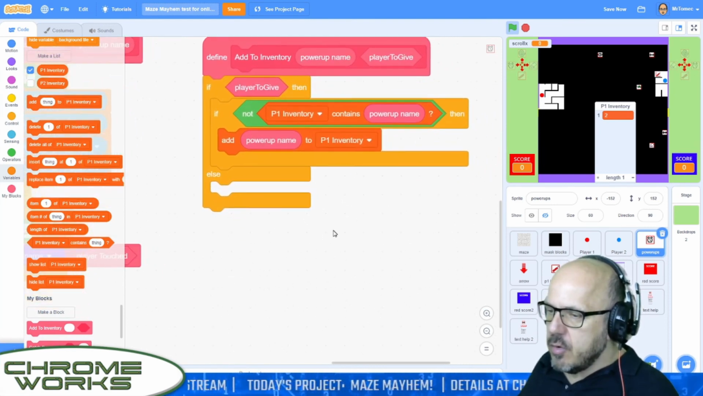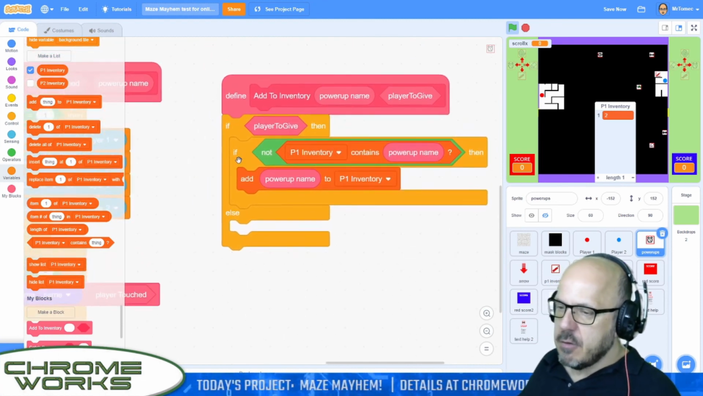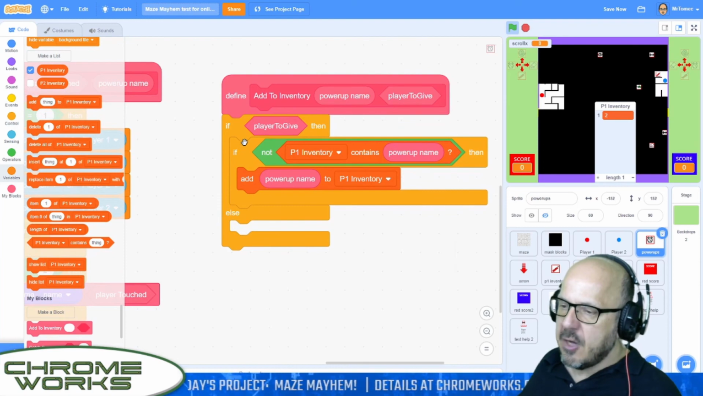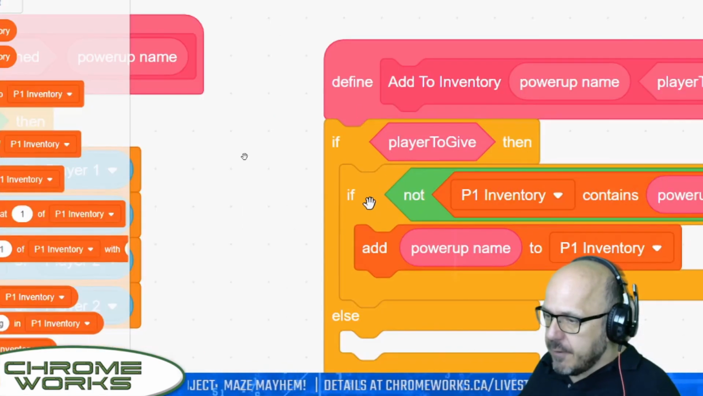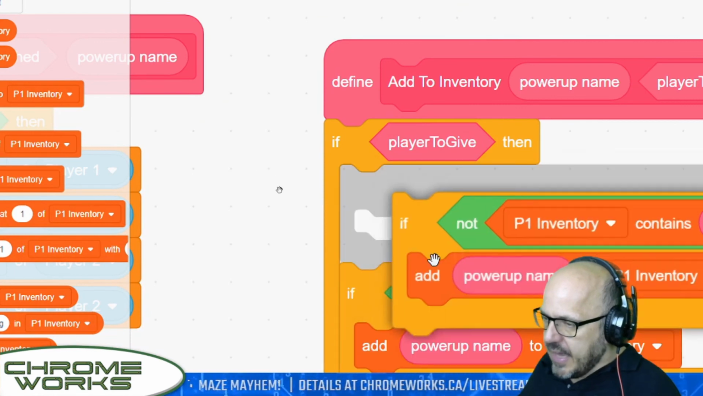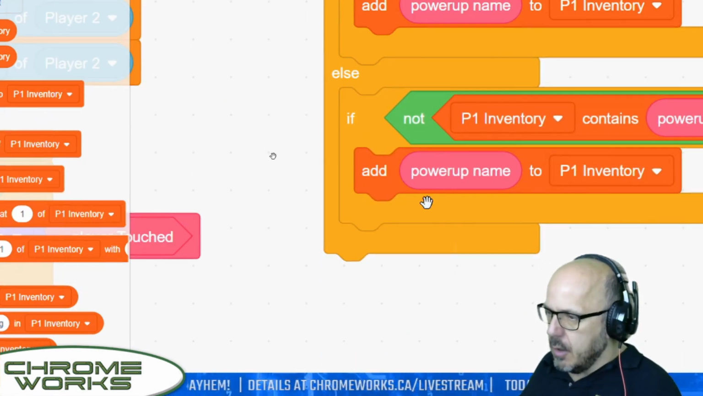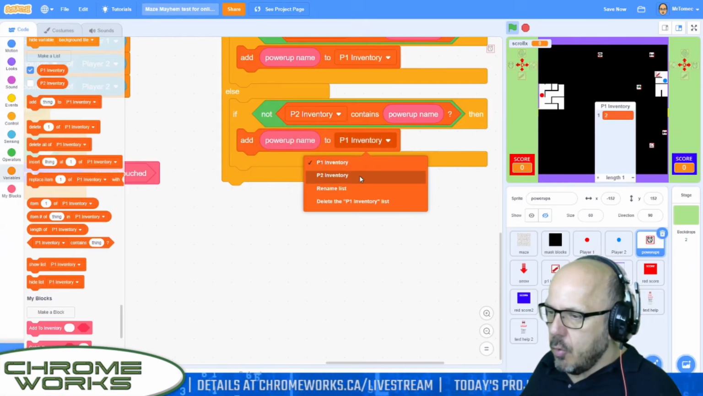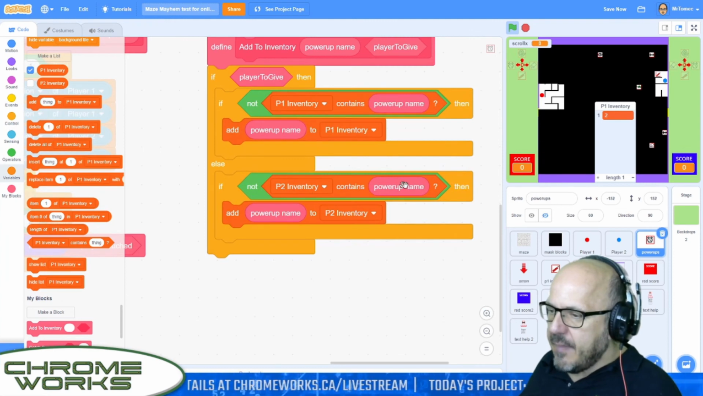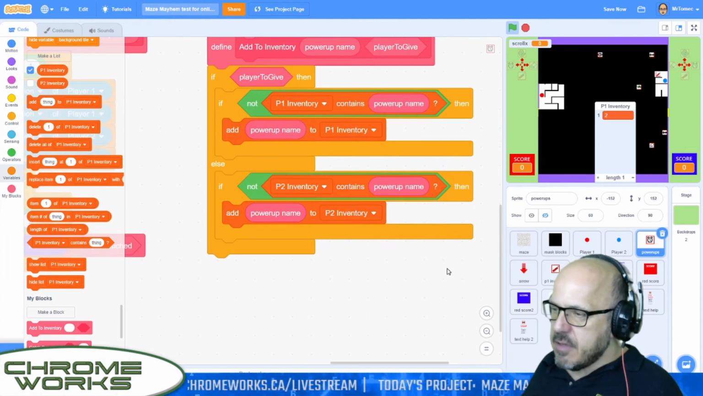So if player 2 is doing that, we're just going to do the same thing here except for player 2. So I can make a duplicate of this interior if statement here. I'm going to move my mouse over the word if and right click and duplicate. That will give me that whole block of code. We don't have to change very much here. We're just going to change both references to player 1 to player 2. So if it's player 2, we're going to add that power-up name to player 2's inventory. Okay, let's test this out here.